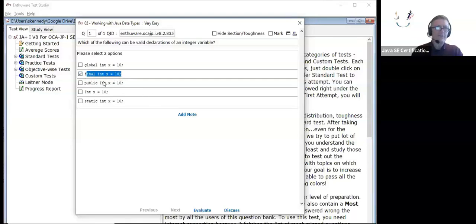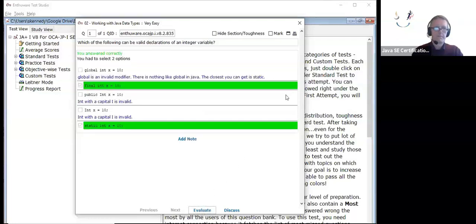Public int x, well, that's a capital I. That's a problem there. There's another one with a capital I. No, we don't want that either. Static int x is assigned 10. Yeah, that's fine as well. Okay, that's good.